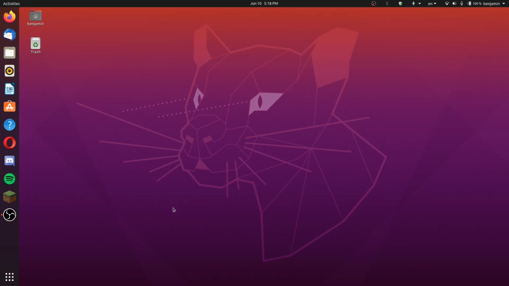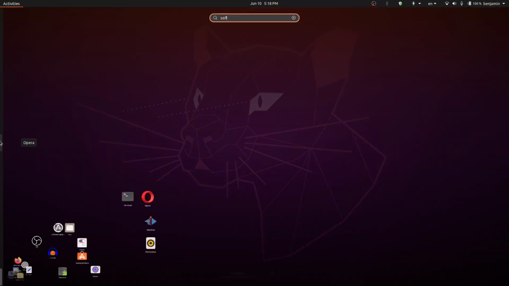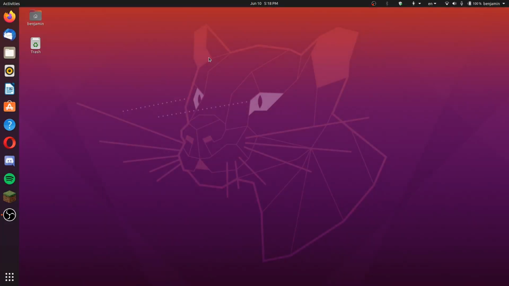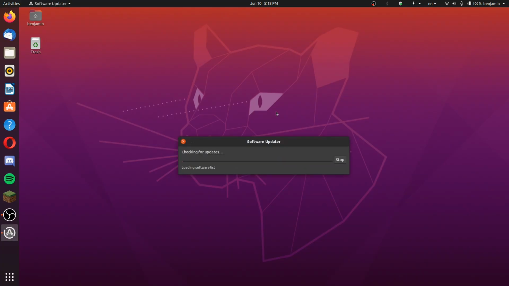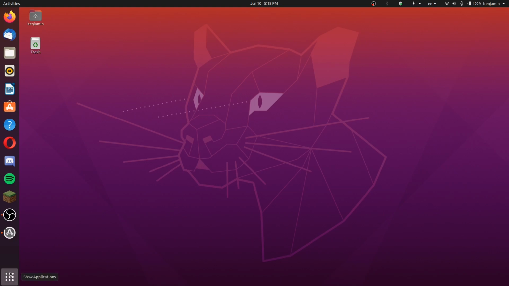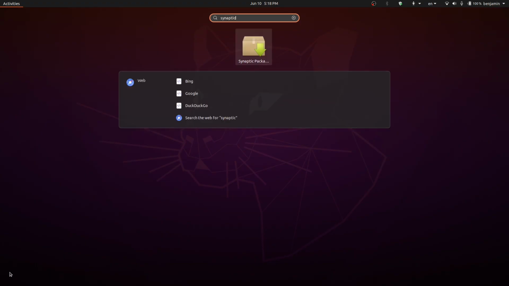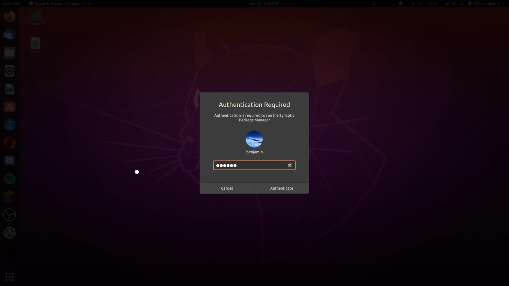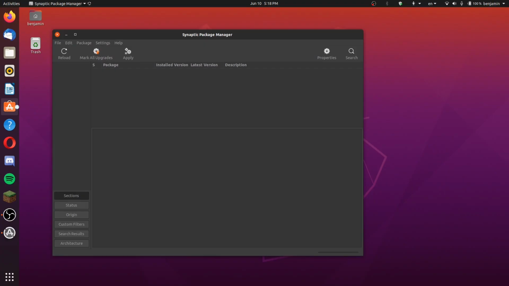The first thing, which is one of the most obvious, is to make sure your computer is completely up to date. Just open up Software Updater and make sure that you're on the latest updates. There's a chance that could have fixed something, but if it didn't fix your Wi-Fi issues, then you're going to want to open up Synaptic Package Manager, which you may need to install from the Ubuntu software store right here. As long as you have Ethernet access, you should be able to do that.